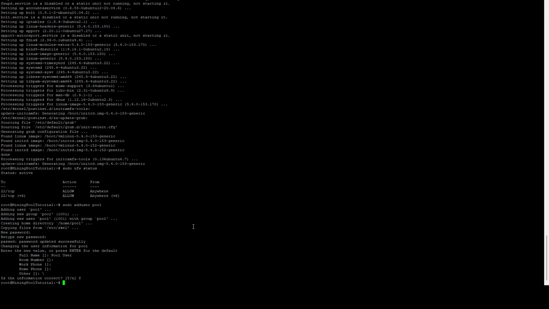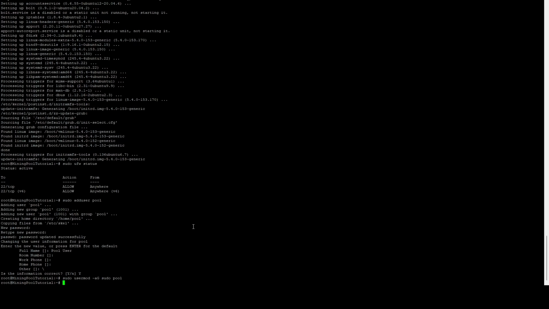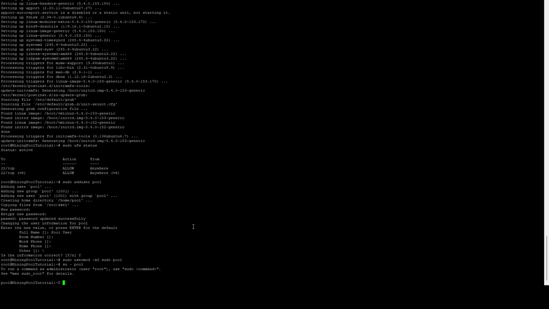Now we want to make sure that the pool user has sudo permissions. To do that, we're going to do a sudo usermod -aG sudo and then our user ID. Okay, once that's done, we can do a switch user, su - pool. This will switch over to that pool account.